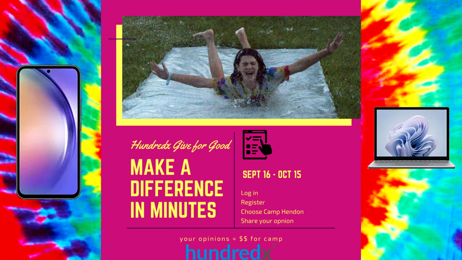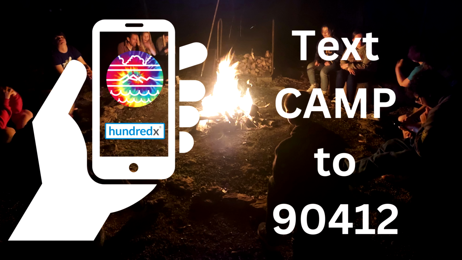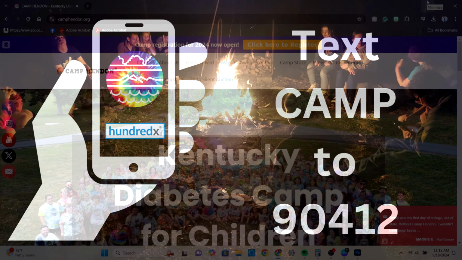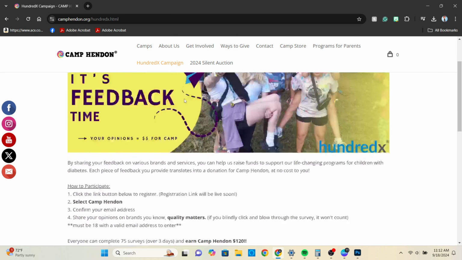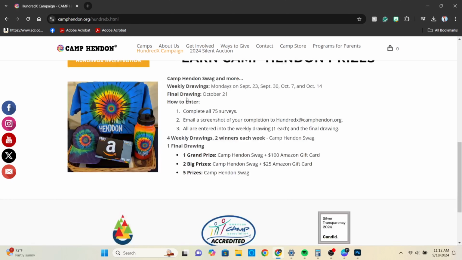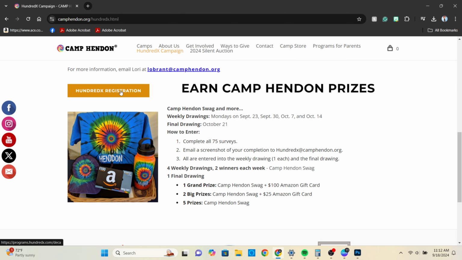phone. In order to register, if you're using your phone, simply text the word CAMP to 90412. If you're on your computer, you can register directly from our website, www.camphendon.org. Click on the 100X campaign link at the top of the page, then scroll down and click the 100X registration button, which will take you to the registration page.